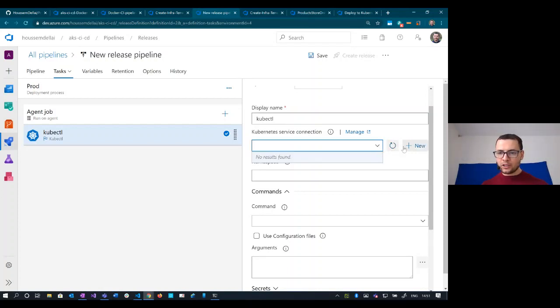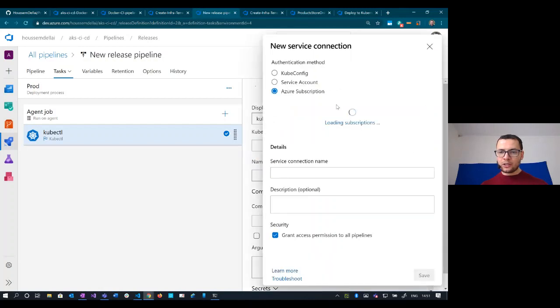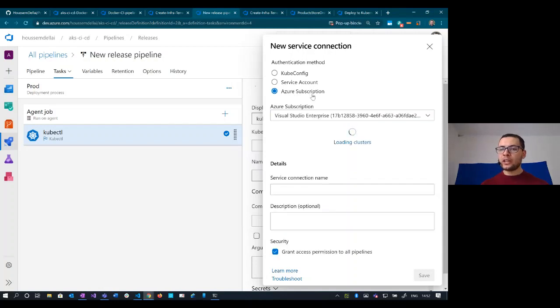So let me check. If I don't see any, I can provide here a new Azure subscription. And note, other authentication methods to authenticate to our AKS cluster or to any other Kubernetes cluster: you can use the kube config file, which is the file that you can find in your local machine if you are already connected from your local machine, or you can create a service account, or you can also create a service principal through Azure subscription that will have access to all of your resources.